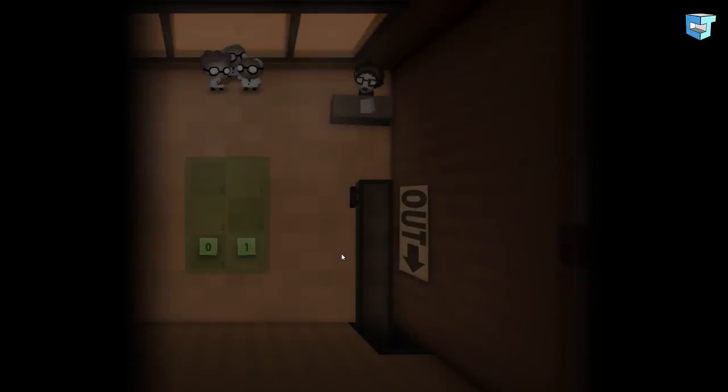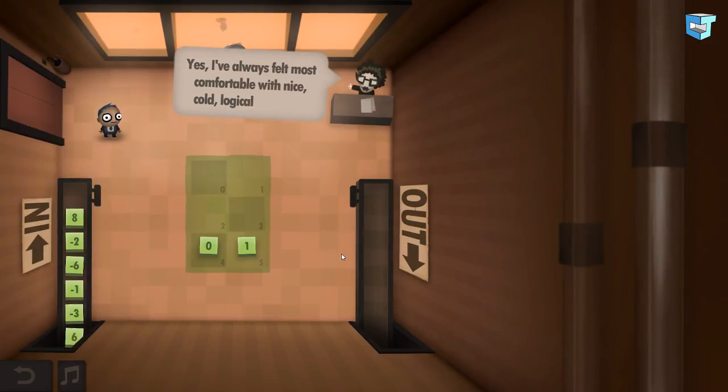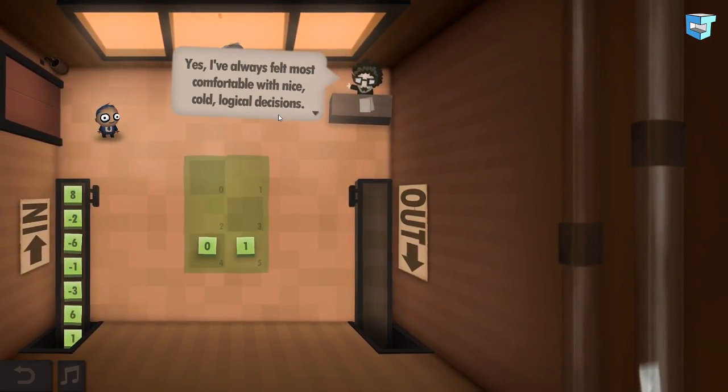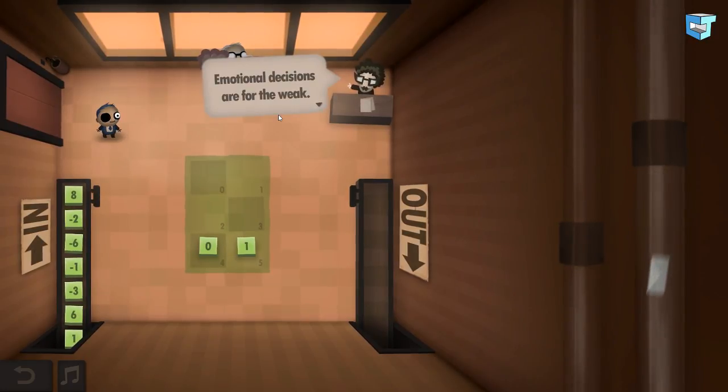Alright, so, exclusive lounge. Yes, I have always felt most comfortable with nice, cold, logical decisions. Emotional decisions are for the weak.